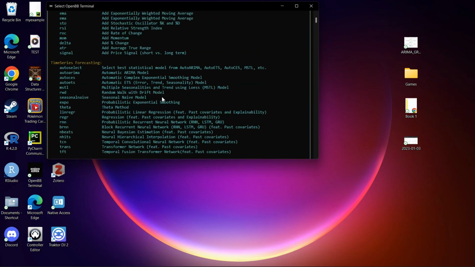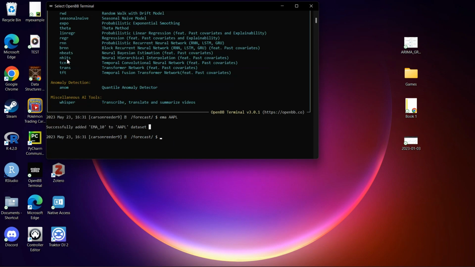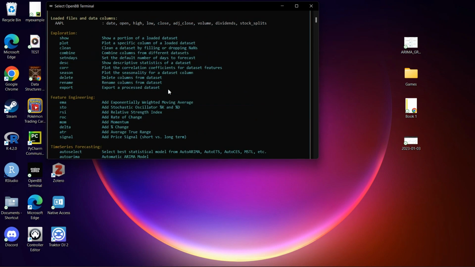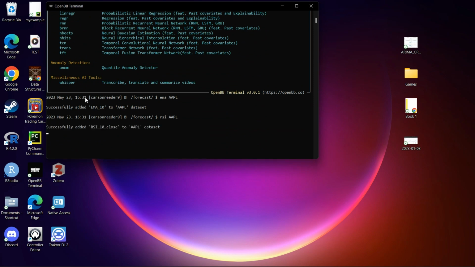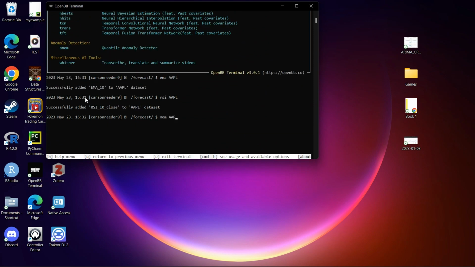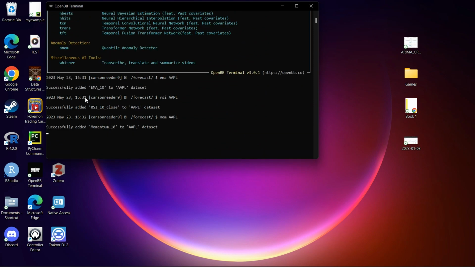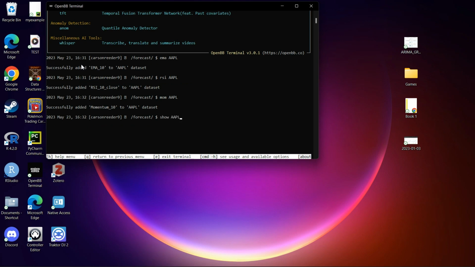So that's EMA from this drop-down menu, and AAPL is the data set and also the ticker that we used to load our data. So let's add this relative strength index as well. And then we'll add some momentum. And now we can show our data set here.